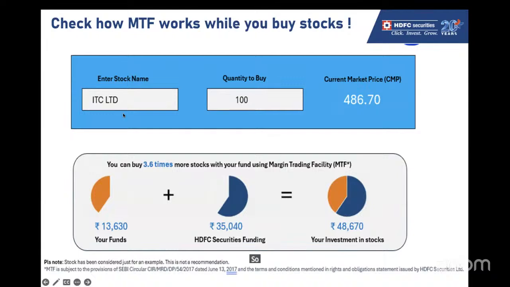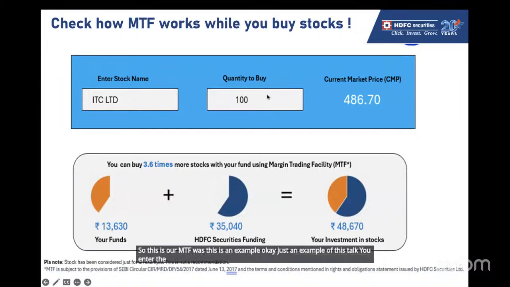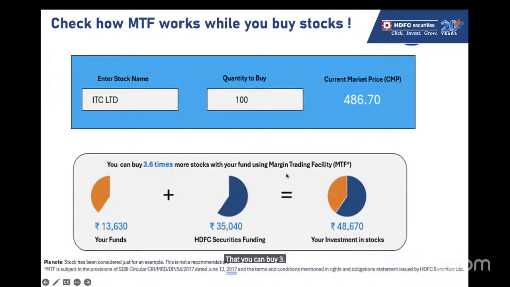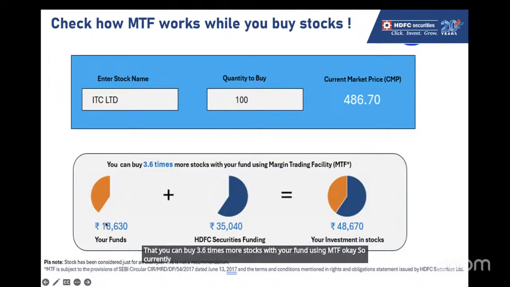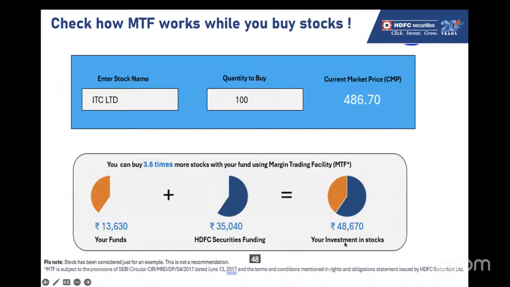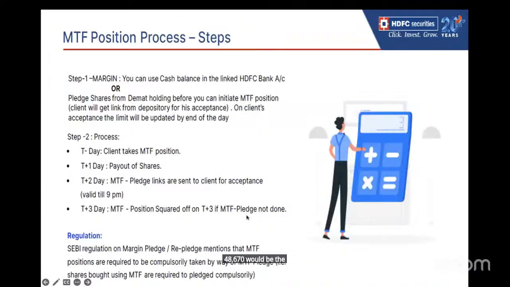So this is how MTF works. This is just an example of a stock. You enter the stock name and the quantity you want to buy. As per the current market price, it is 486. It will tell you that you can buy 3.6 times more stocks with your fund using MTF. Currently, that means you only have to pay 13,630. The remaining 35,040 would be paid by us. 48,670 would be the investment in stocks.